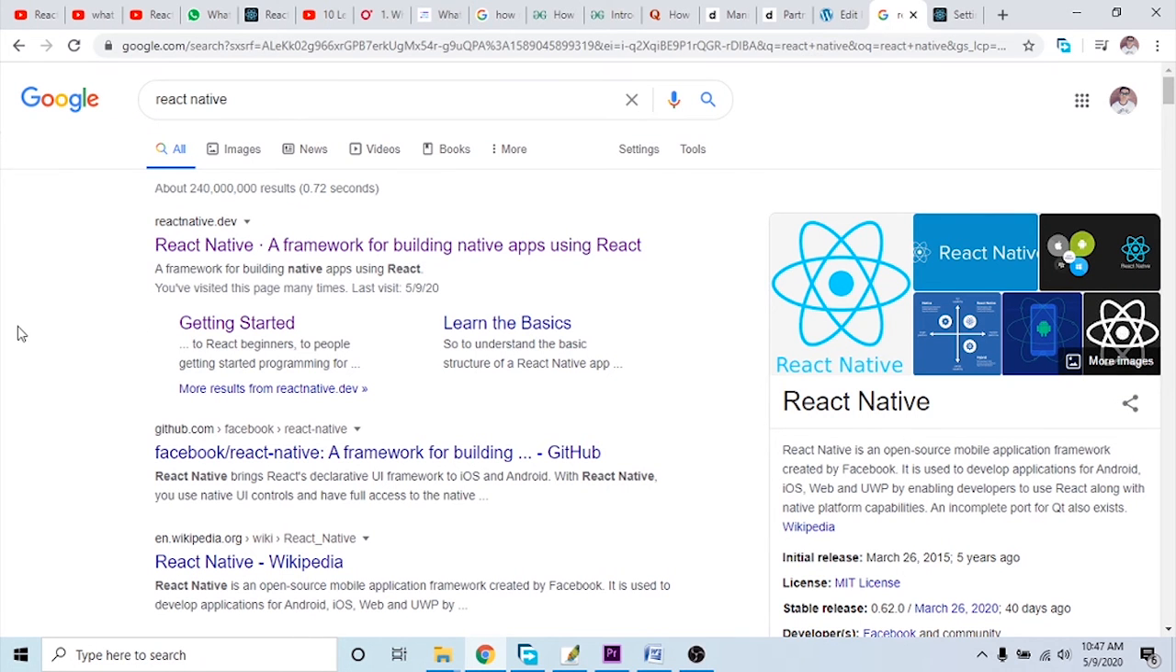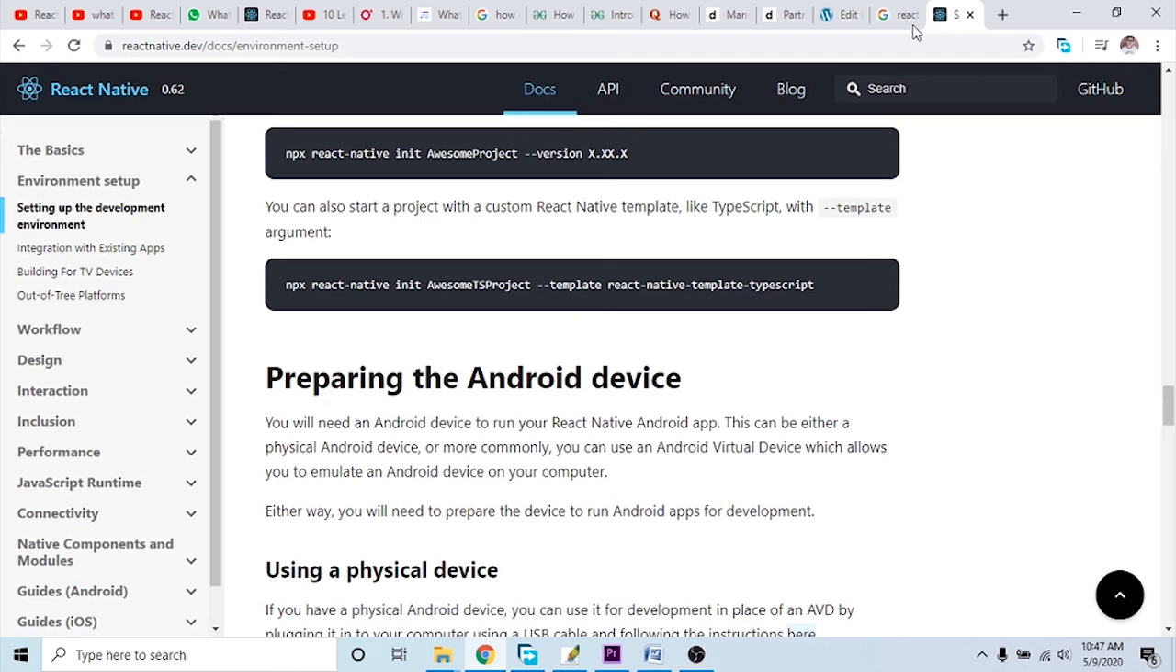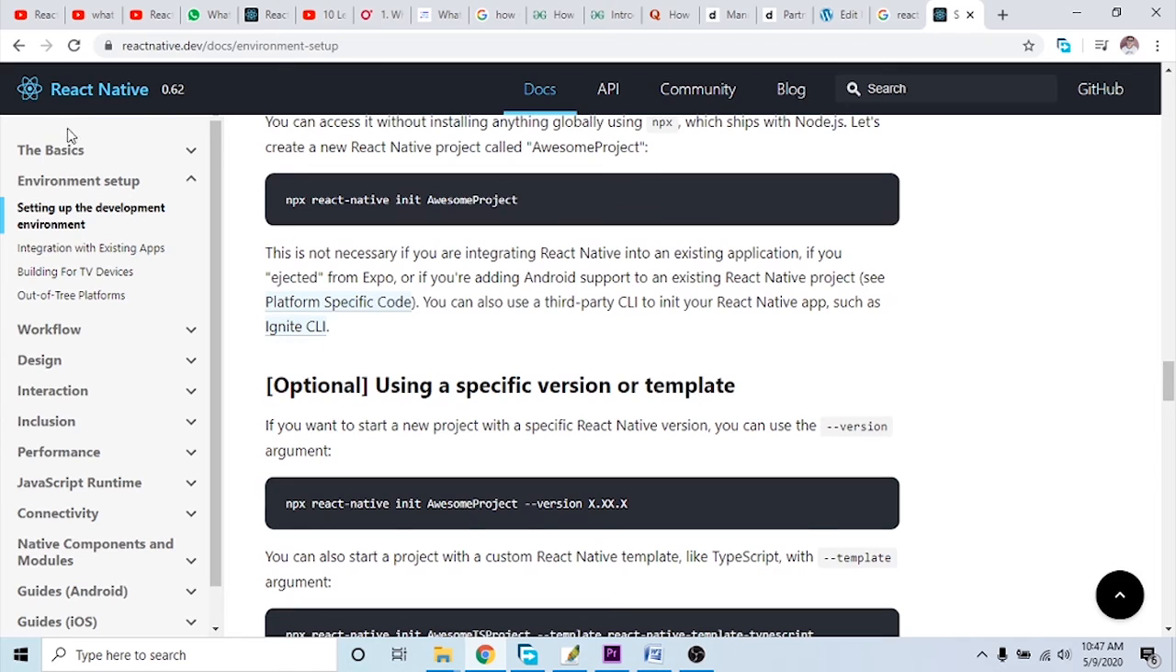Now let's see the installation process of React Native. This is the React Native development website, and I have to go there, and you can see here is the environment setup, the development environment.